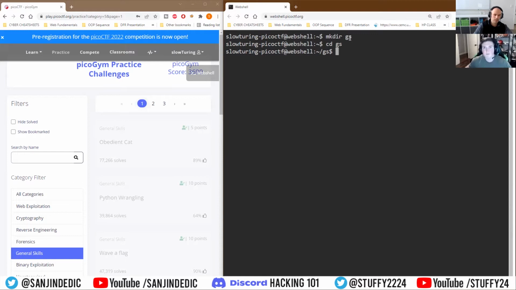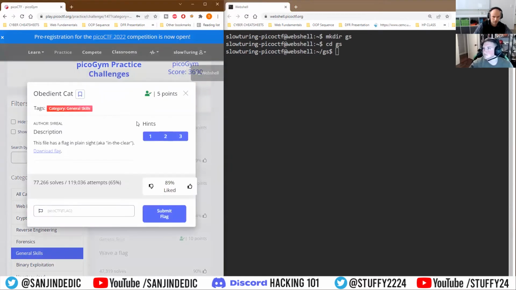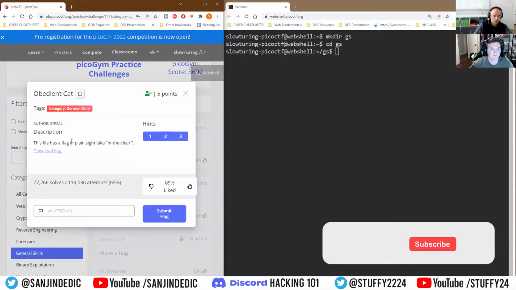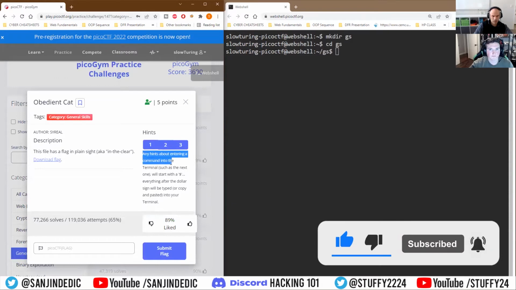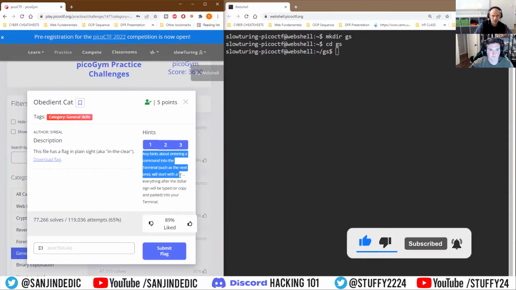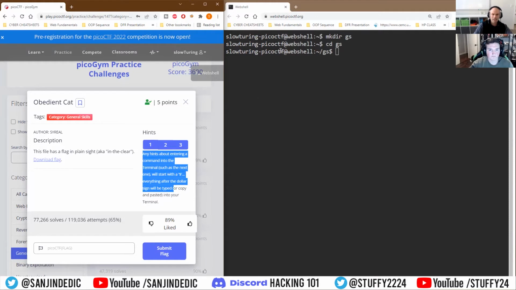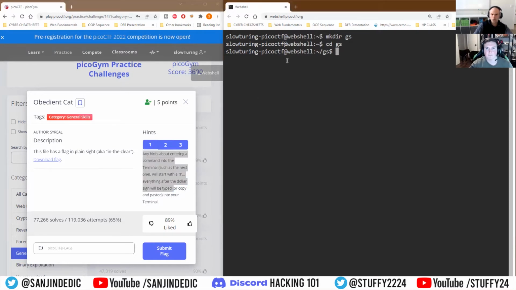So what's the first one? Let's click on it. Obedient Cat. This one has a flag in plain sight. The hints are entering terminal commands, such as the next one. We'll start with everything after the $ sign. I guess it describes the web shell terminal. So this is a user at, this is sort of like an organization or computer name. Usually that's the host name, yep. The host name. You can change it. You can set those variables in your own machine if you use your own.